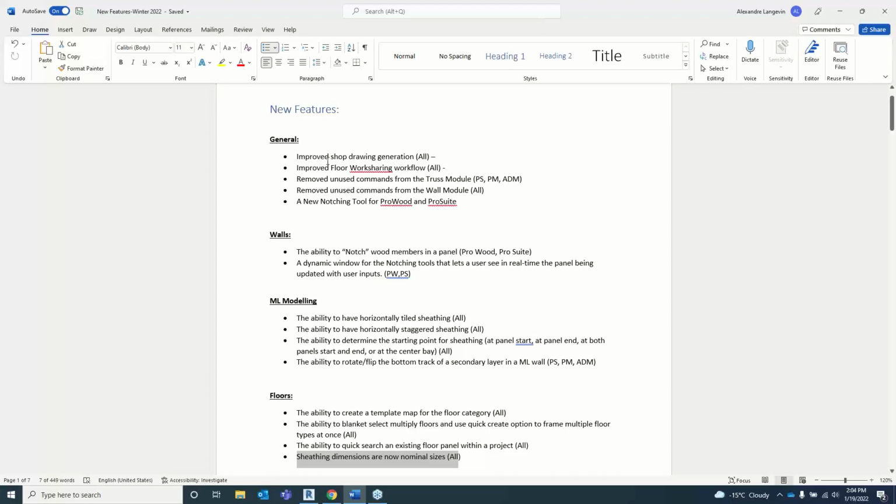So a couple of things that I'm just going to talk about, I won't be actually showing this, is improvements to shop drawing generations. Some of you may have noticed that when you're selecting multiple panels and you're running the shop drawing tool, it may slow down the system and it may take a little while. So the team has gone ahead and made improvements so that this is sped up.